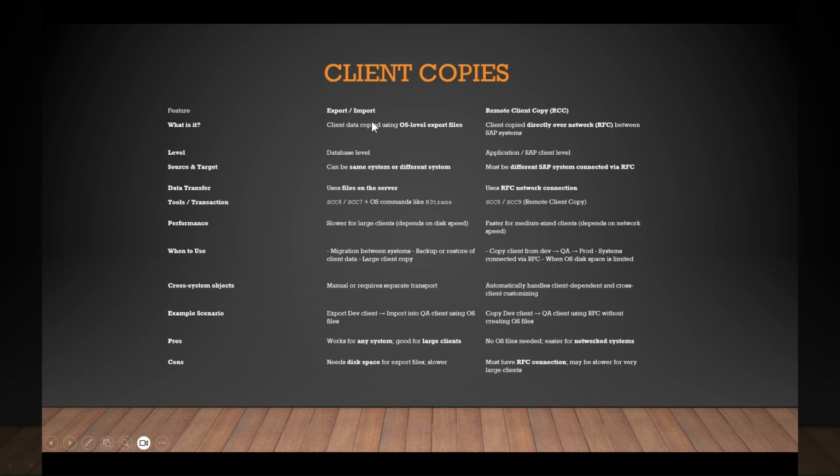Okay, this can be transported within the same or a different system and uses a file on the server. This is slower for large clients because obviously the data will be more. Migration between systems, that is backup or restore of client copy, is used when the client copy is large. Cross system objects means this may require manual or separate transport too. For example, export the development client and import it into the quality client using OS files. This works for any system, is good for large clients, needs disk space for export files, and is slower.